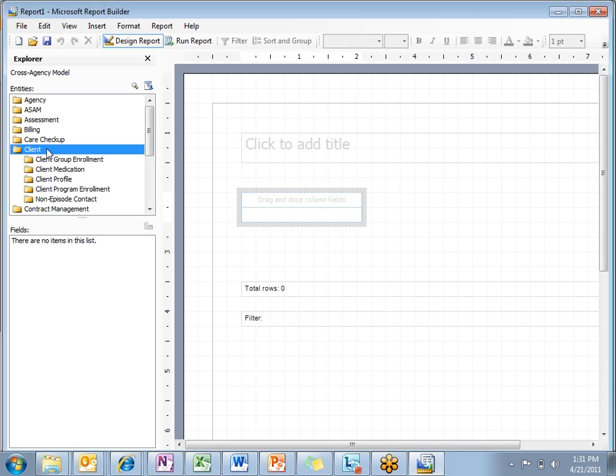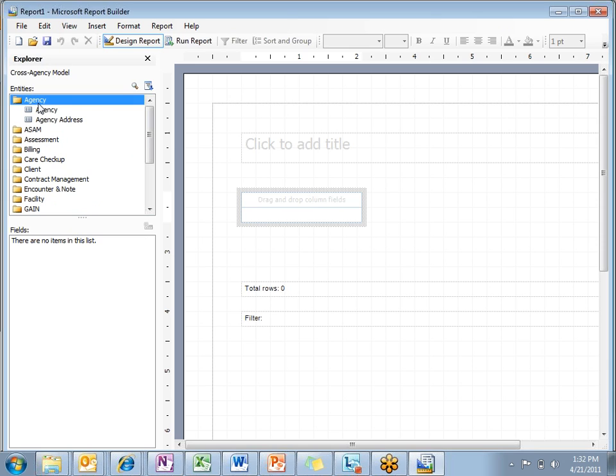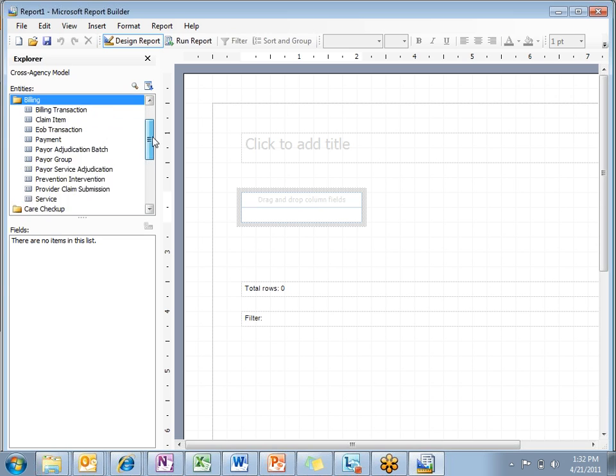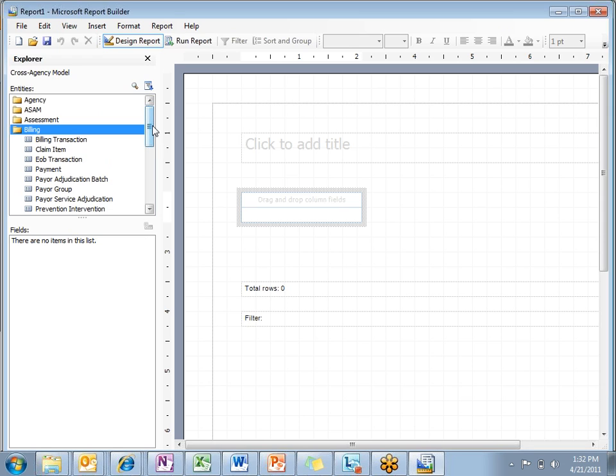So we have been working on these entities, and each of these entities is classified in categories. So if you want to see information about a client, you will go under the client category. For agency, you will go under the agency category, and you can go underneath. The same with billing, then you have everything that is billing related in that category.